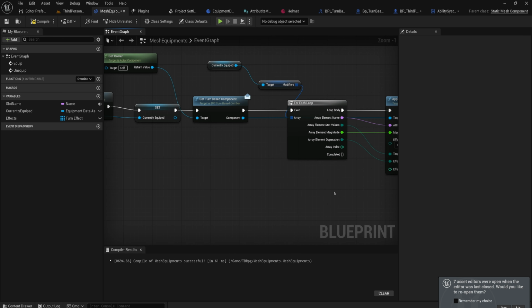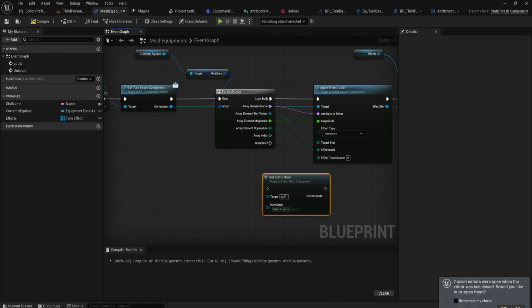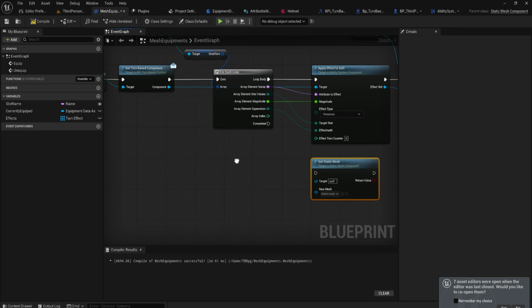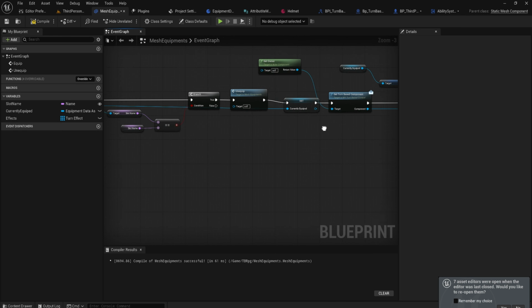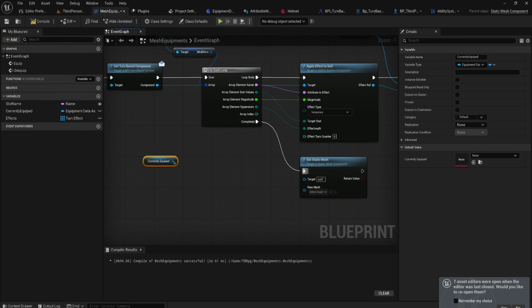Then at the very end, because this is a child of the static mesh component, we need to remember that we're actually working within a static mesh, right? We can just set static mesh, because again, in the end, we're working within a static mesh component. We're just adding some functionality on top of what the static mesh component already does. And we're going to get the mesh from our currently equipped data asset.